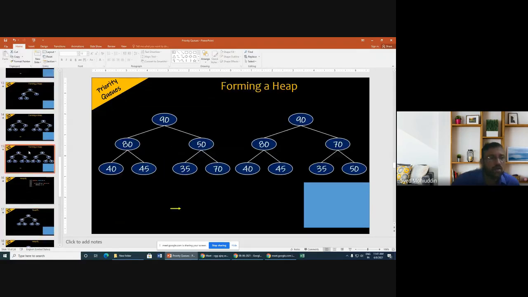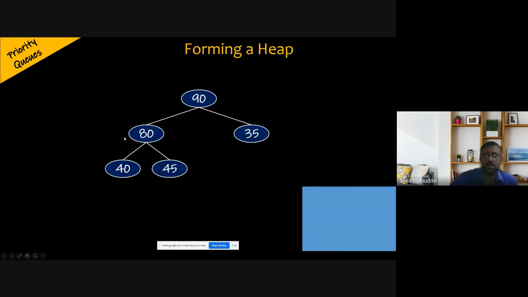Let us look at this heap. Is this a heap? Yes, 90 is there, then 80 and 35. Both are less, 40 and 45, both are less than 80. Now, when we perform deletion, node 90 will be deleted.